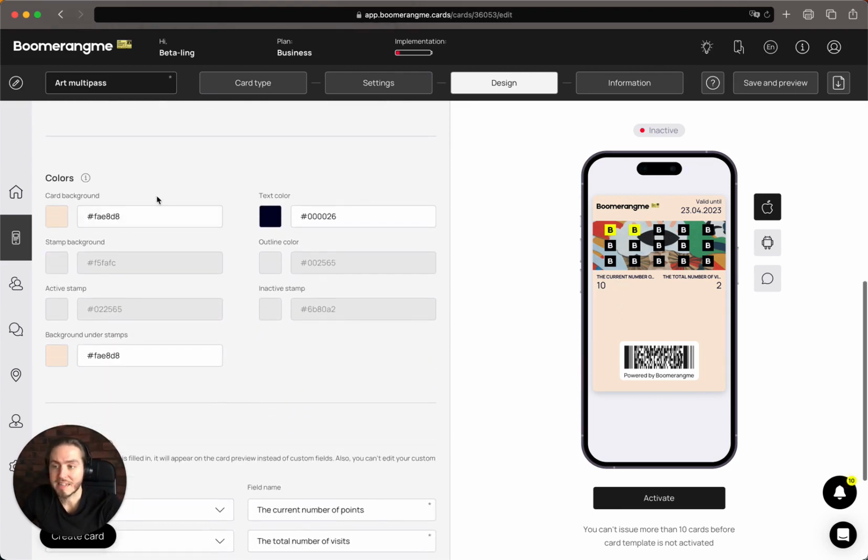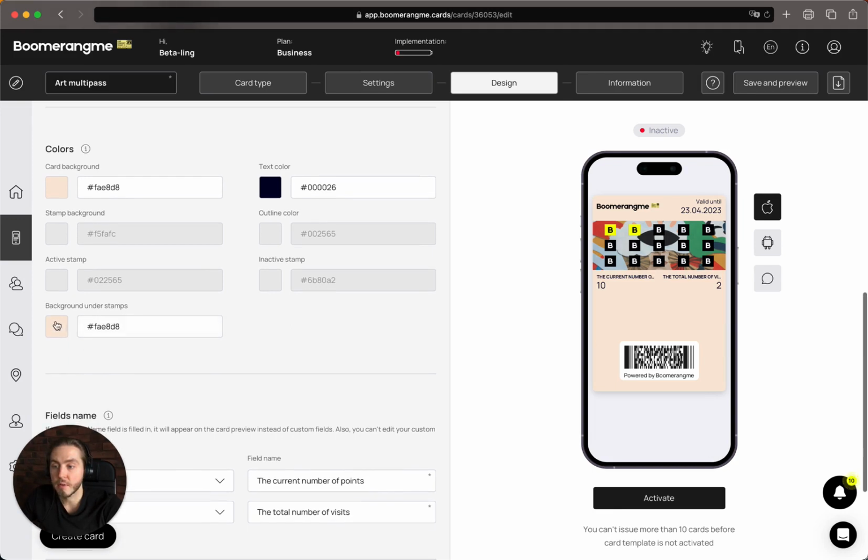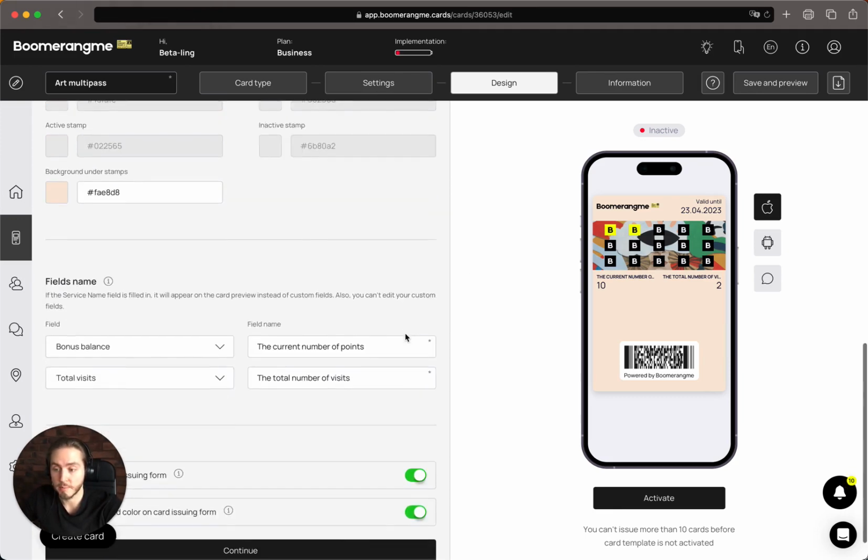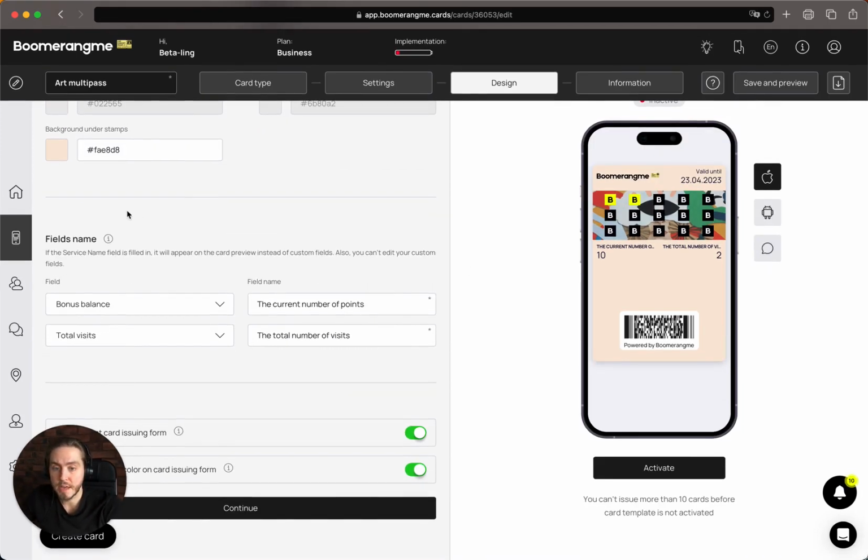The next one is the colors of the card. We can choose and change card's background, text color, stamp background, outline color, active stamps, inactive stamps, but this is available only if we don't use our own uploaded images. And the background color under the stamps also can be used if you don't upload your own image for the central part.